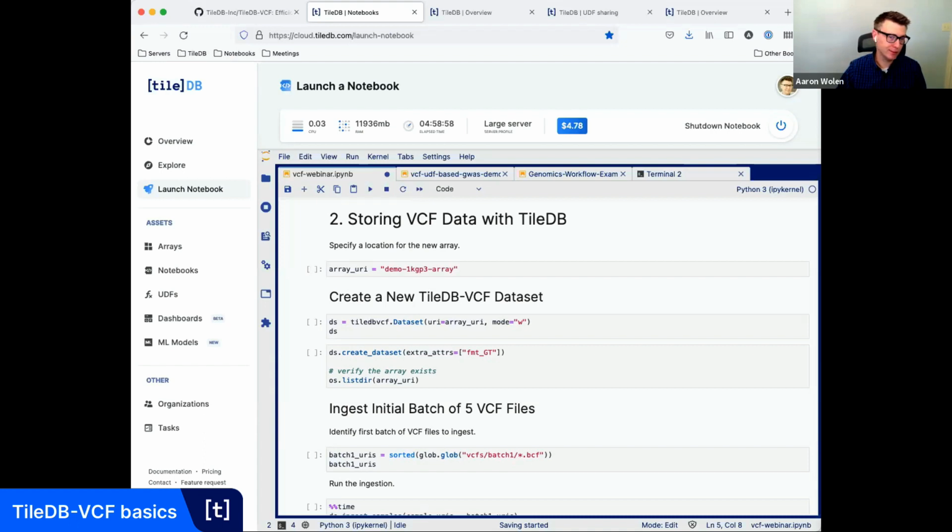And after the webinar, we will send out an email to everyone that provides access to these notebooks, so you can start experimenting with your own data and work with any of the genomic data sets we offer in TileDB Cloud. So the first step is to create a new array to store our VCF files.